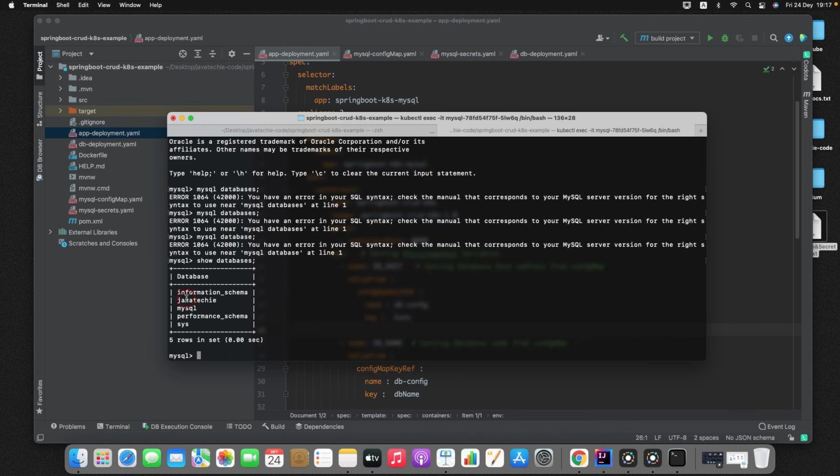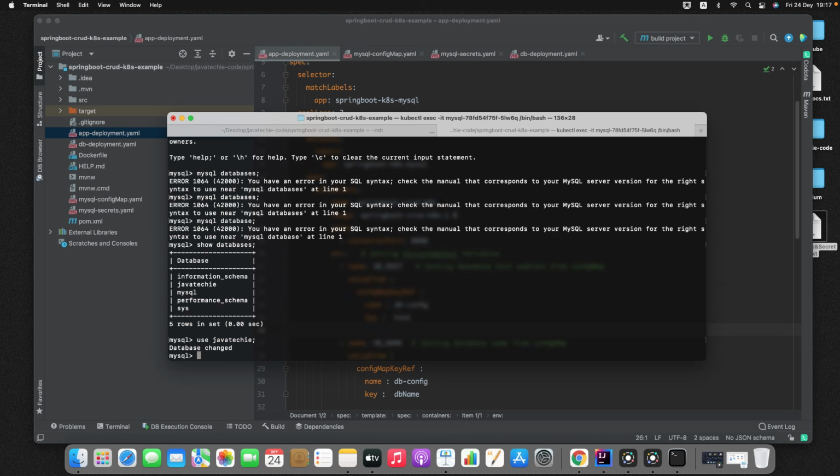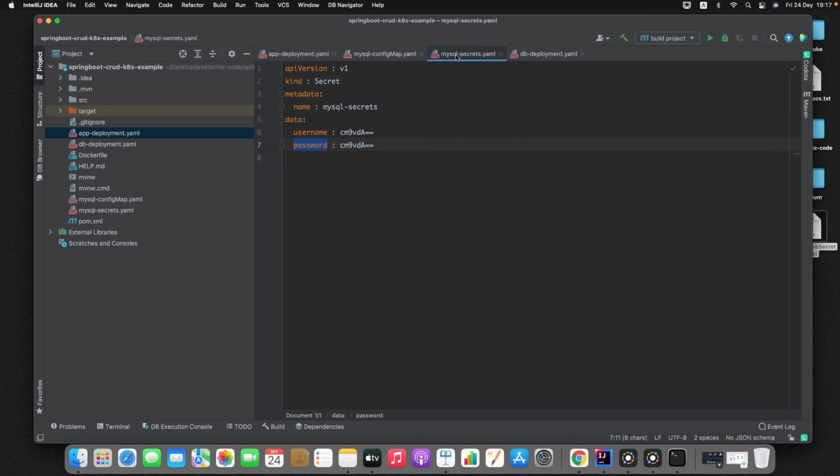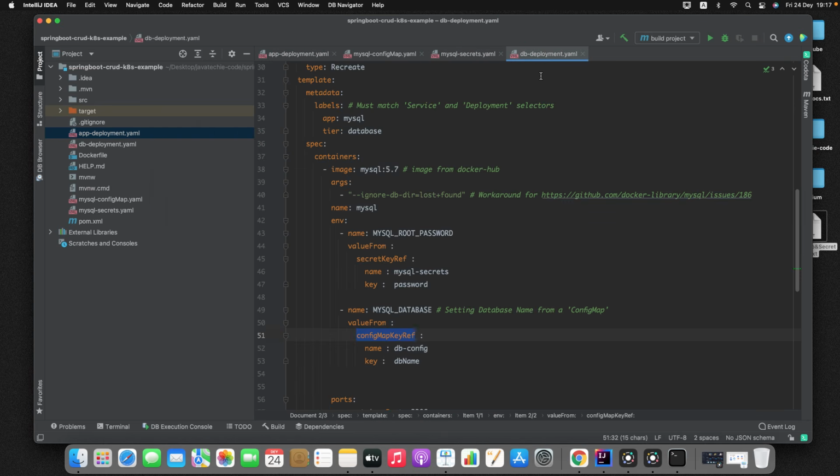Okay, you can see here JavaTechie, which is the database name we created. If you remember, in the config map we created the name of our database. It means my db-deployment successfully fetched the database name from the config map and was able to create it. So I'll just use this database. Use JavaTechie, correct.